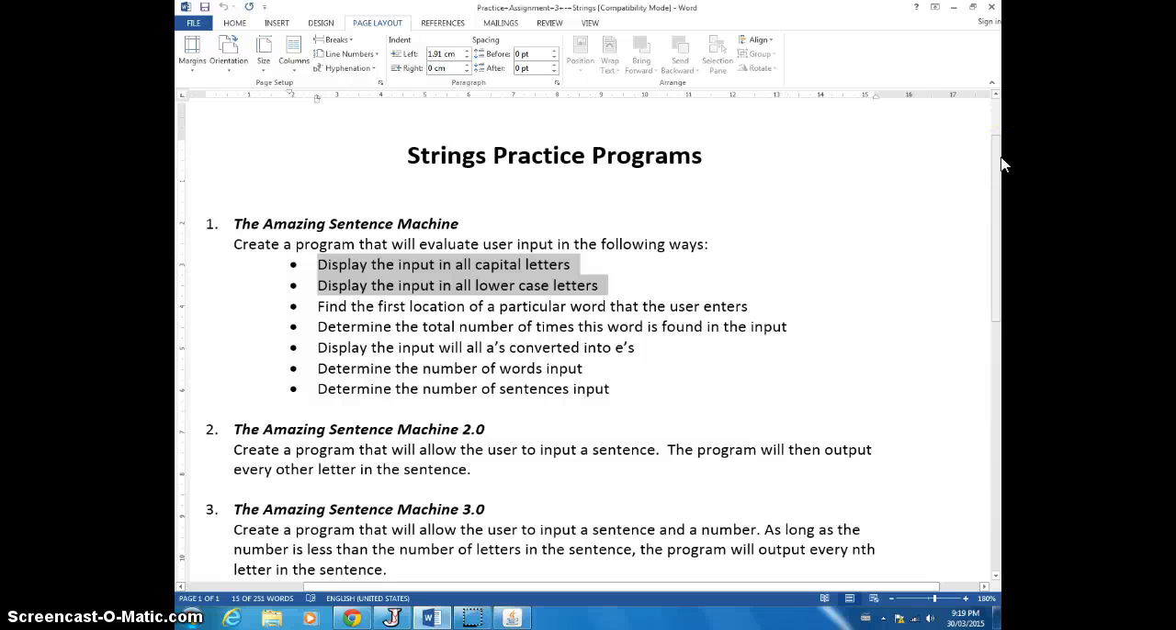Alright, it's time for some good old-fashioned programming. So today you guys have asked me to show you my solution to the amazing sentence machine. So instead of making one massive program here, what I'm going to do is show you a couple of shorter programs and break this up into a couple of smaller ones.